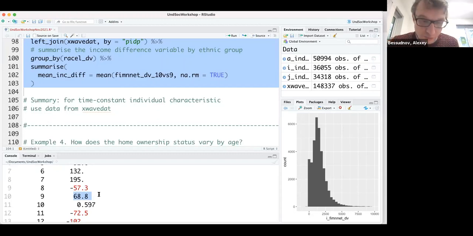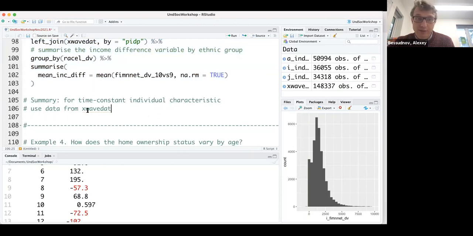Again, of course, there is some sampling variability here, so you should produce confidence intervals as well for those numbers, but that's not the point for today. The point for today is to show you how to link the data from multiple data files. So in the summaries for time constant individual characteristics, you use the data from xwave rather than from the wave specific data files.